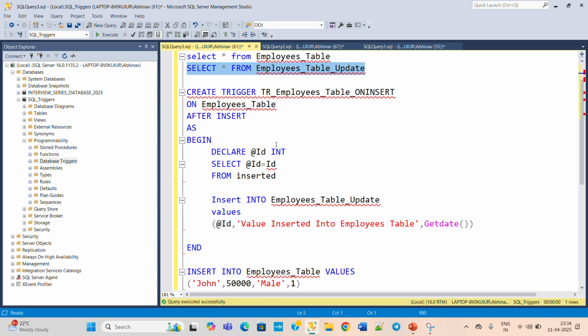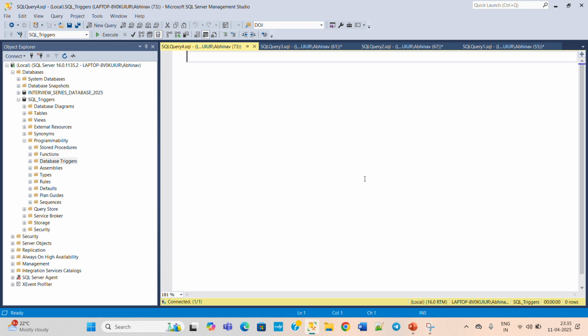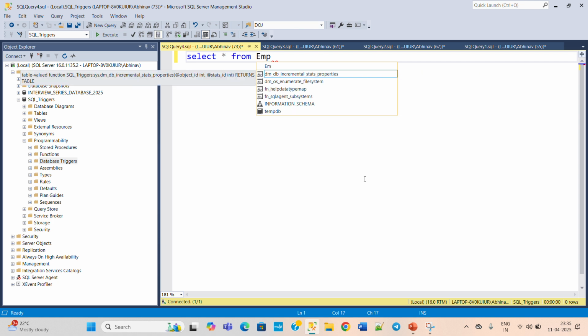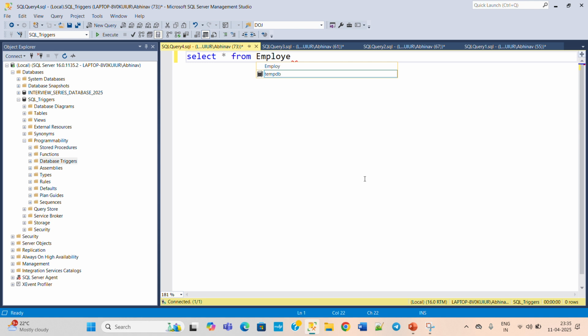Now move on and check how to create a trigger on delete and on update function. So if we are going to update some value in that employee table, then how to create a trigger for that. Okay, so currently we have one record. So select star from the employee detail table, employees table.